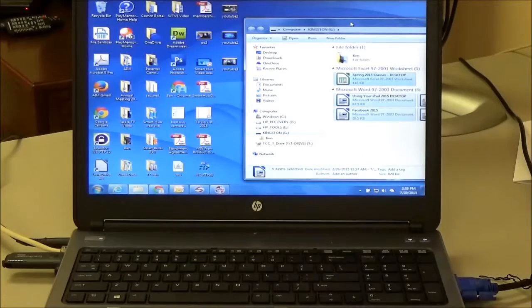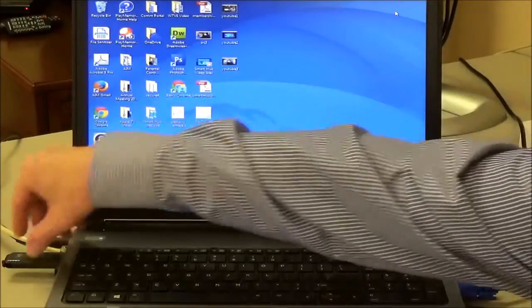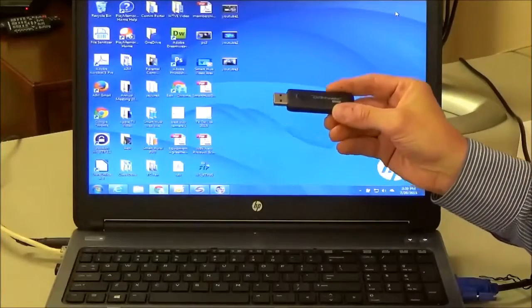Now this one I had moved over, so I'll click at the top and hold the button down again, drag it back over so I can see the X, and click on it. Now I can remove the memory stick and I'm all set.